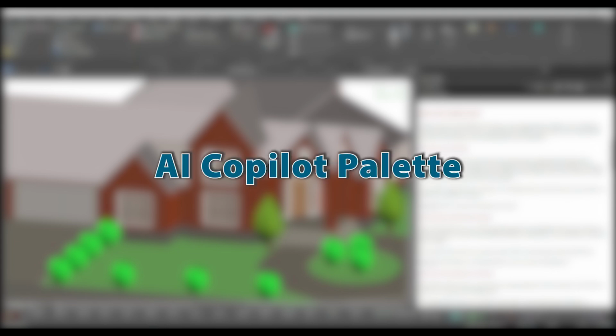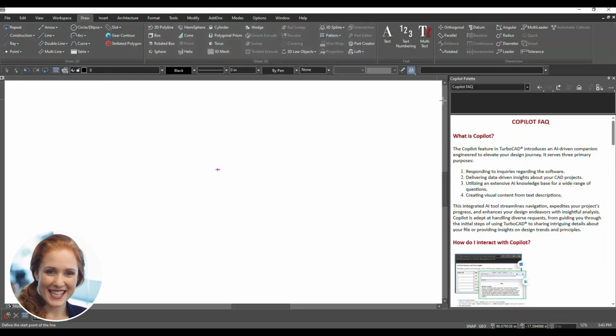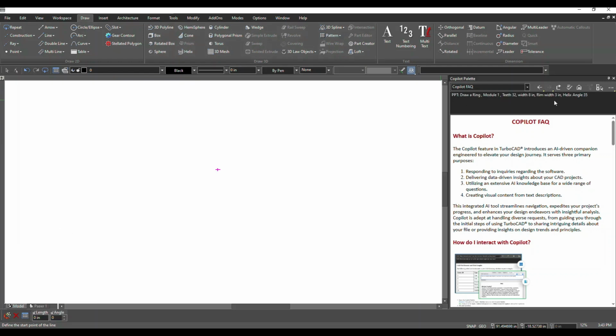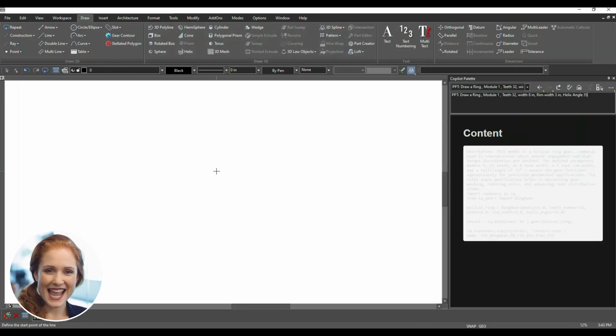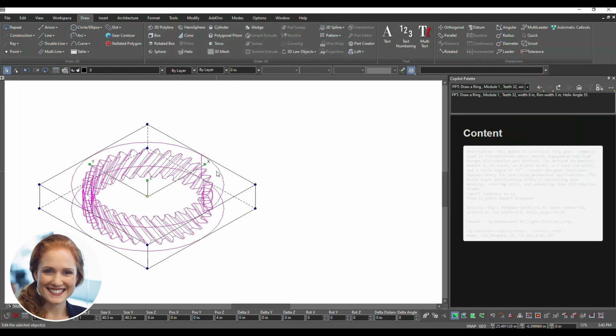AI-powered CAD insights with Copilot Palette. Elevate your design journey with TurboCAD's AI-driven Copilot Palette. Start designing with natural language. Open the Copilot Palette, input parameters, and hit submit. And watch your design materialize instantly.